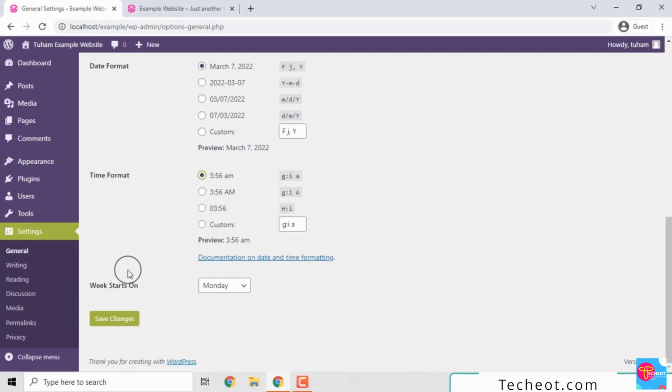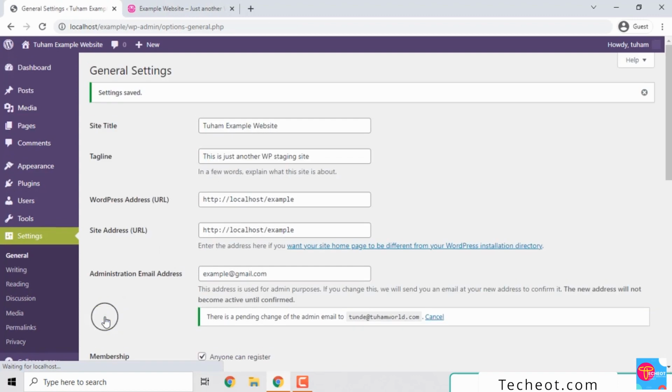And you can also select what day your week starts on. If your week starts on Sunday, you can click on Sunday. If your week starts on Monday, you can click on it. I'm just going to click on Sunday. And when you are done with all of this, you can click on save changes, and it's going to save the changes.